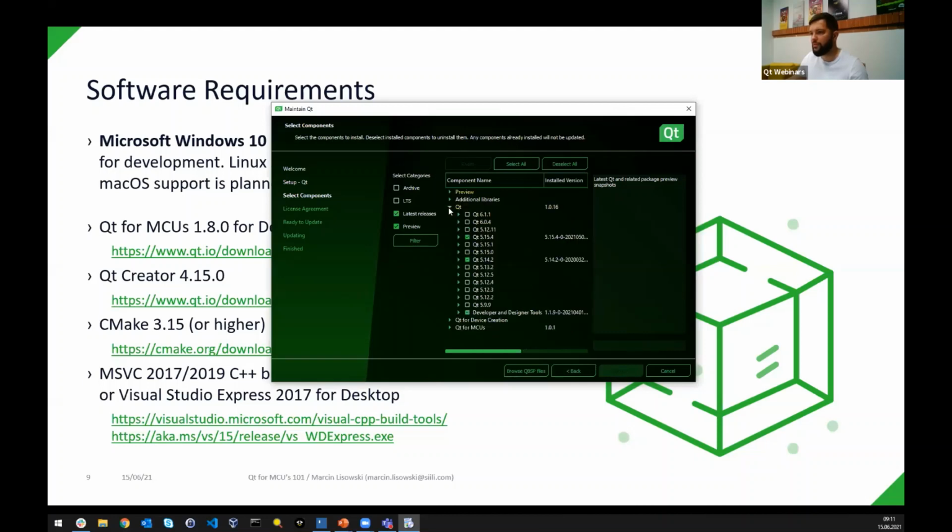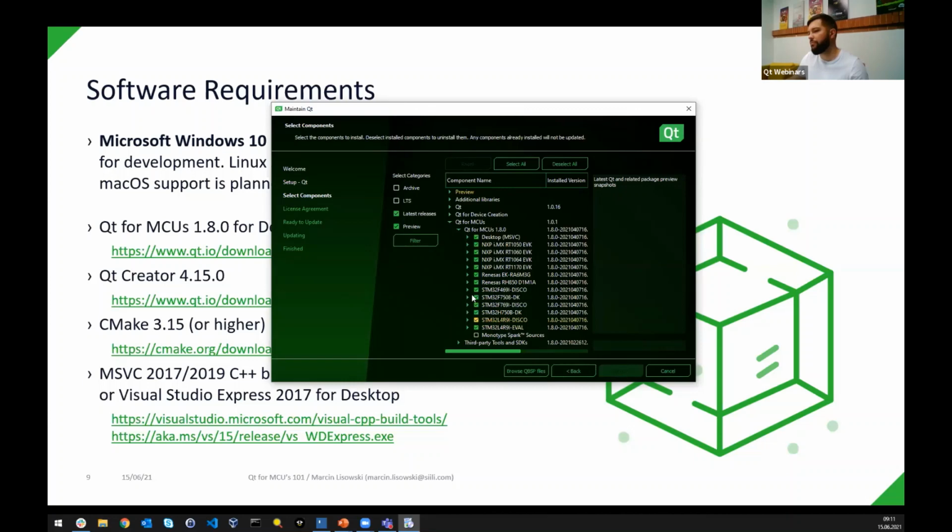Let's collapse the big Qt, and let's go to Qt for MCUs and expand Qt for MCUs 1.8, and let's review what's there. So there are the boards that you can install, and the support for the hardware that you can install on your device.